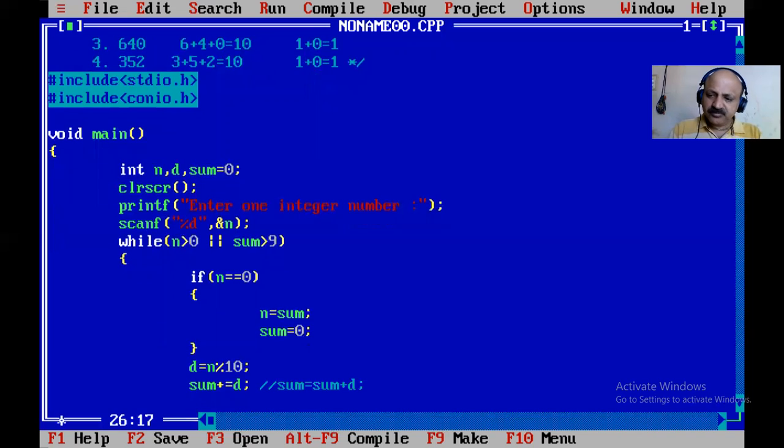And the same, you can apply n divide equal to 10. So that is also a short technique: n equal to n divided by 10. So that is a compound assignment, meaning that is an operator.